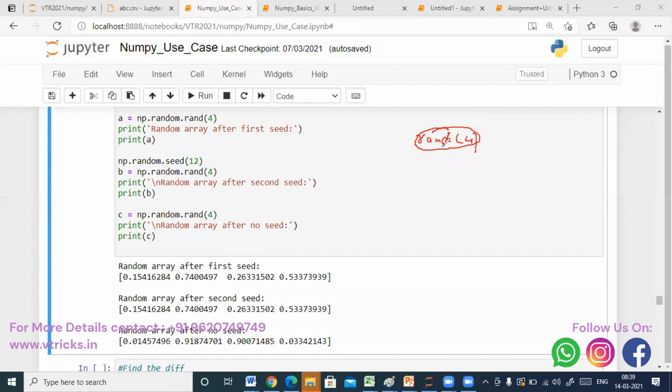So how will this help with respect to machine learning? Let me say I don't give the seed, and I generate some random numbers, random of 4. There is a probability that the first time I ask, it would have selected row number 1, 3, 5, 7, 9 for the training.